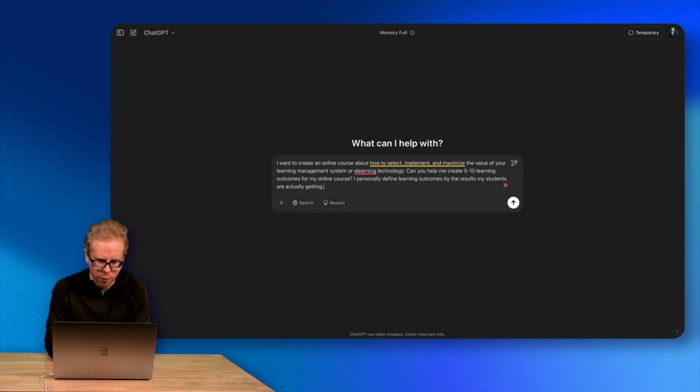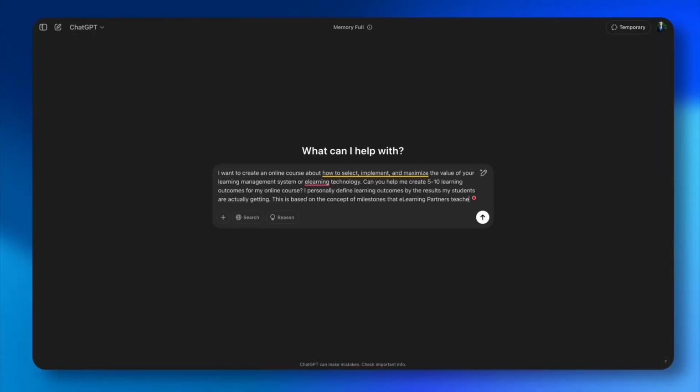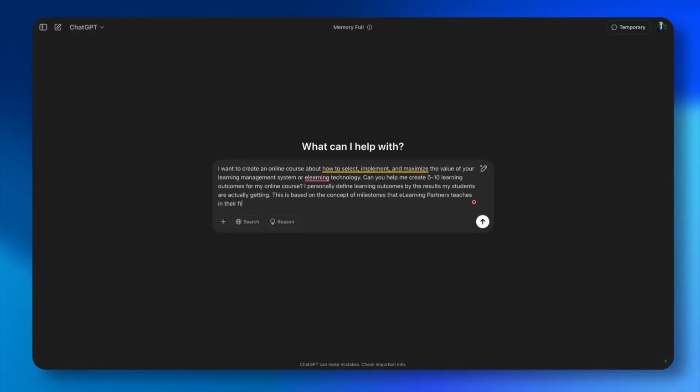Now, ChatGPT most likely knows who eLearning Partners is. My login of ChatGPT definitely knows what eLearning Partners is because it's my login. So here's what I'm going to add here. My students are actually getting. This is based on the concept of milestones that eLearning Partners teaches in their free masterclass and on their YouTube channel.